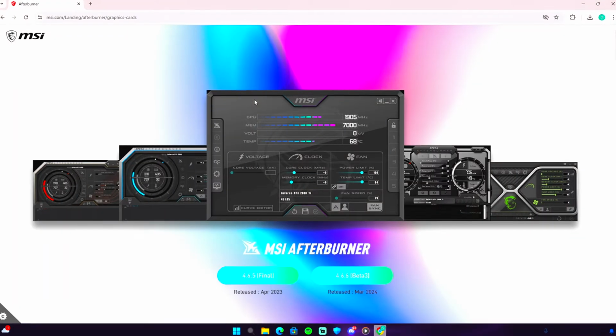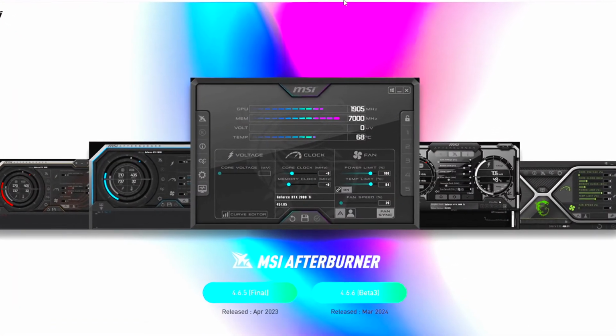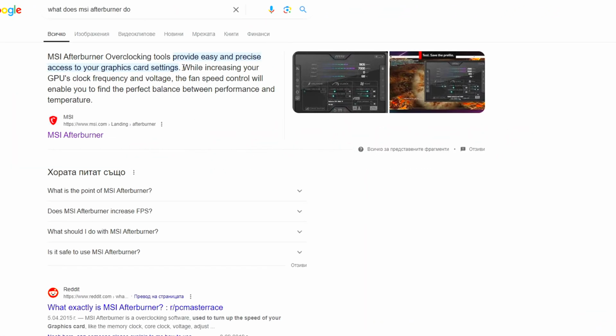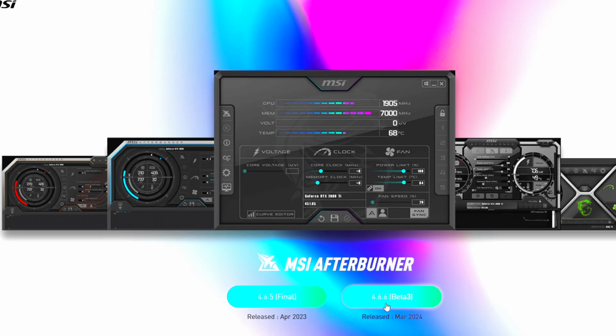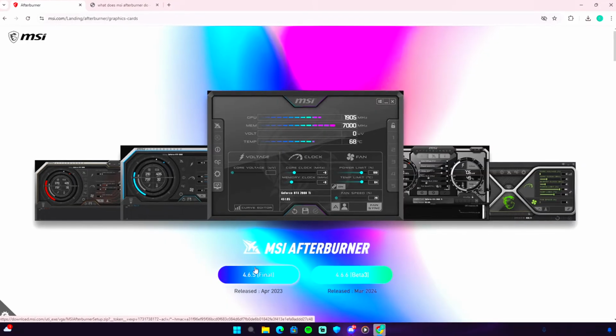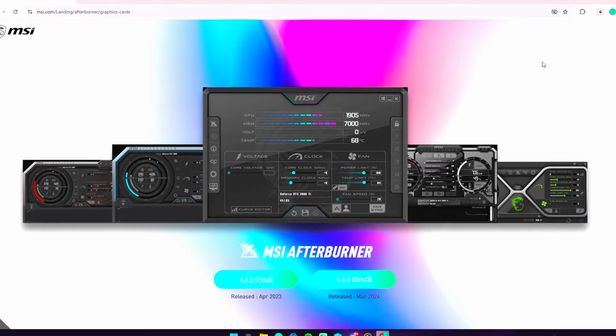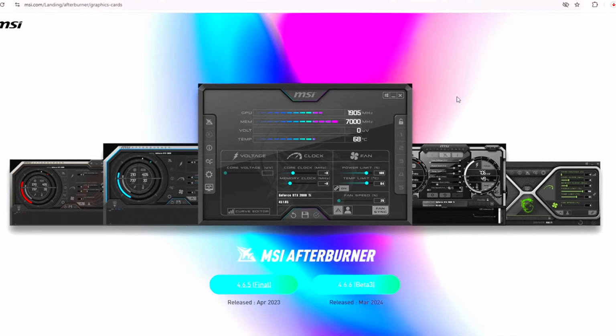Now let's overclock your GPU using MSI Afterburner. You might be asking, what does MSI Afterburner do? While increasing your GPU's clock frequency and voltage, the fan speed control will enable you to find the perfect balance between performance and temperature. You're basically squeezing more FPS out of your graphics card. MSI Afterburner is 100% safe to do, so let me show you how to use it.